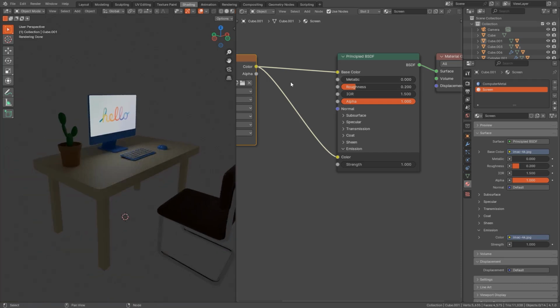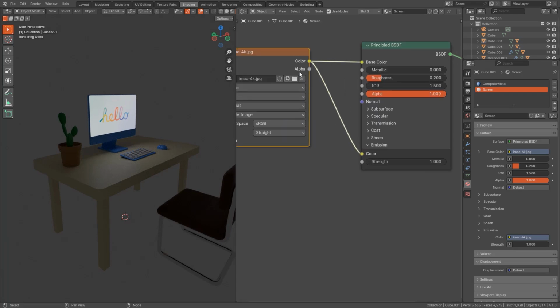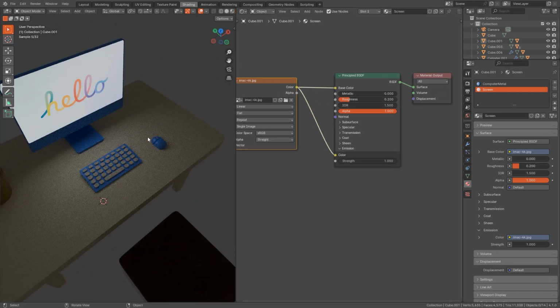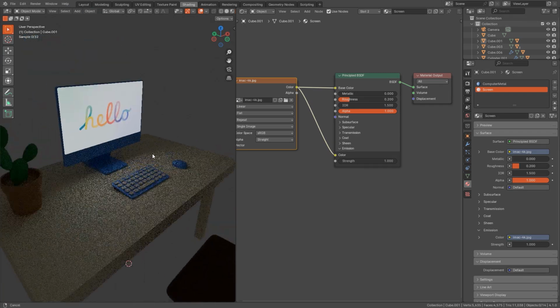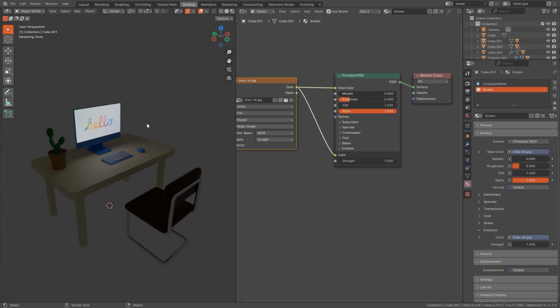So this is how you use UV editing and how you can connect images to different slots. Now we can call this finished, and in the next video we will learn how to create a nice environment, how to light our scene, and how to render a nice image.